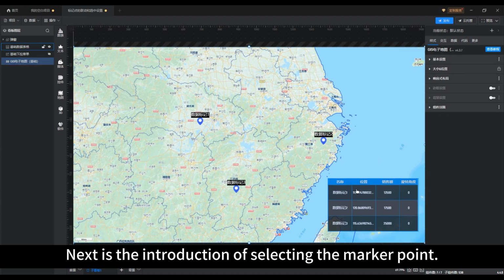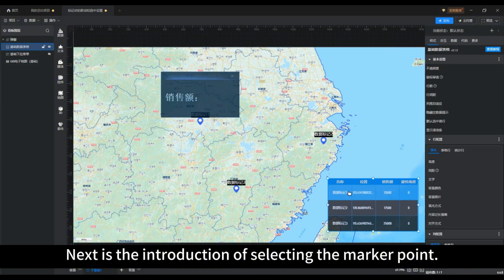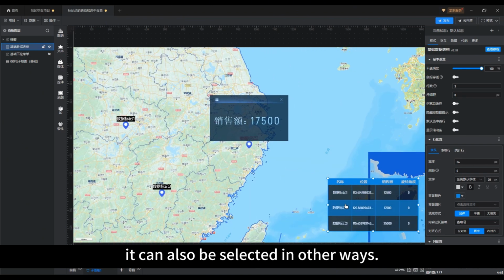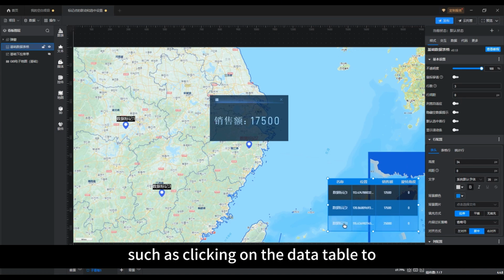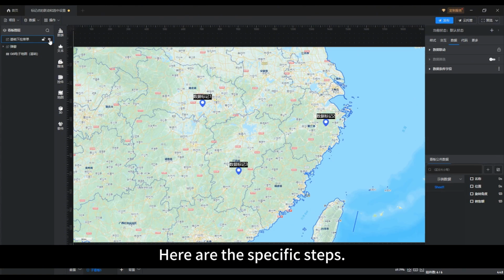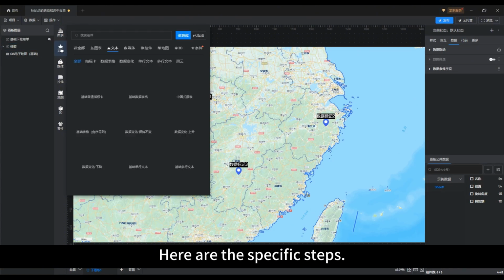Next is the introduction of selecting the marker points. In addition to clicking and selecting the marker points, it can also be selected in other ways, such as clicking on the data table to select the corresponding marker point. Here are the specific steps.